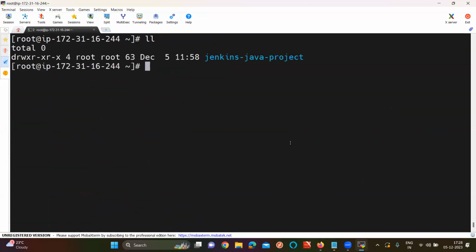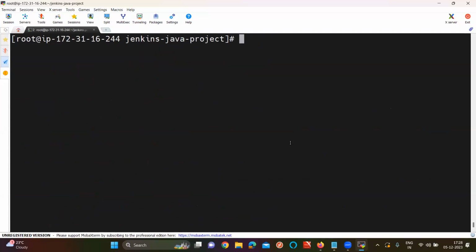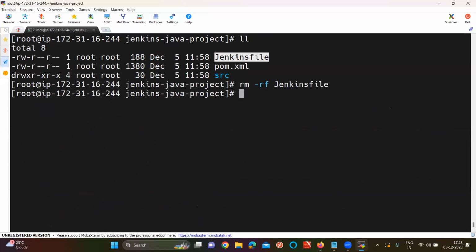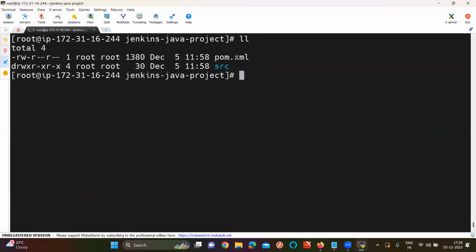Are you seeing the repository here? Go to Jenkins Java project. Here you can see 2 files. Are you seeing source? And are you seeing pom.xml? The Jenkinsfile is there, but it is not required now, so I'm removing it. You can keep that, but I'm removing the Jenkinsfile here. Here you are having source and pom.xml, sir. Already we discussed, pom.xml is the file which consists of every piece of information of the project.